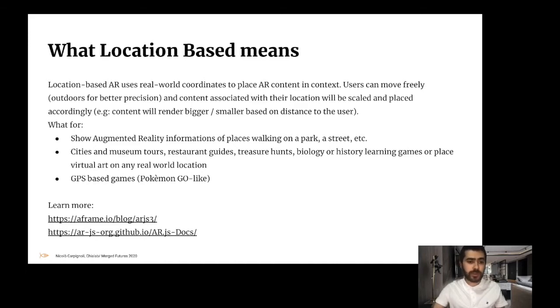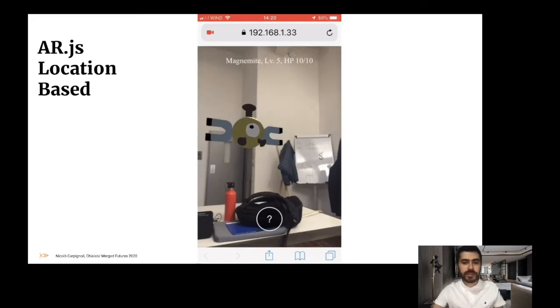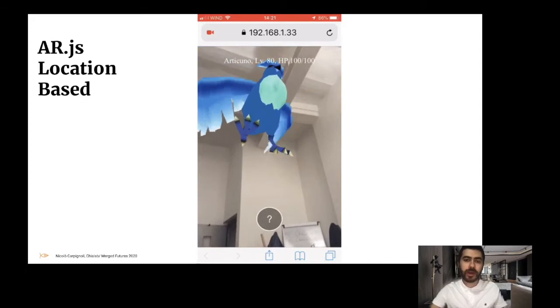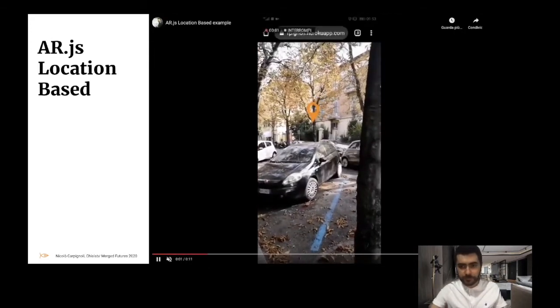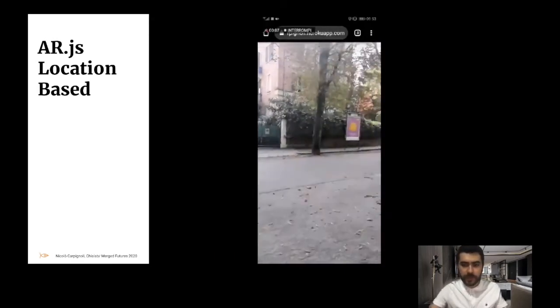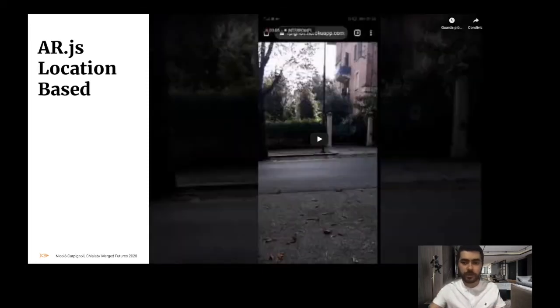You can use it for city and museum tours, restaurant guides, games like GPS-based games like Pokemon Go. This is all based on GPS, so you have to activate your GPS in order to use it. This is an example using this kind of location-based augmented reality indoor, but the best use of it is outdoor, as you can see in this other example. It is markerless because there is no marker to scan. It is based on the position.